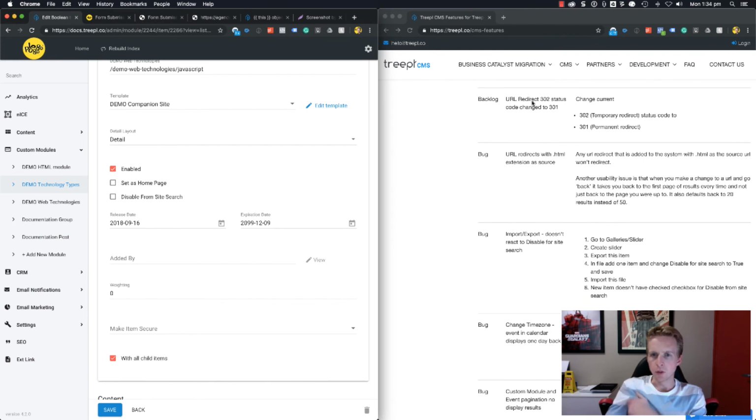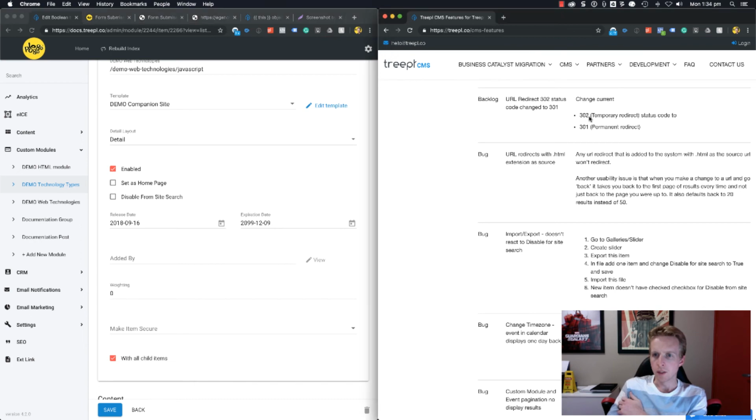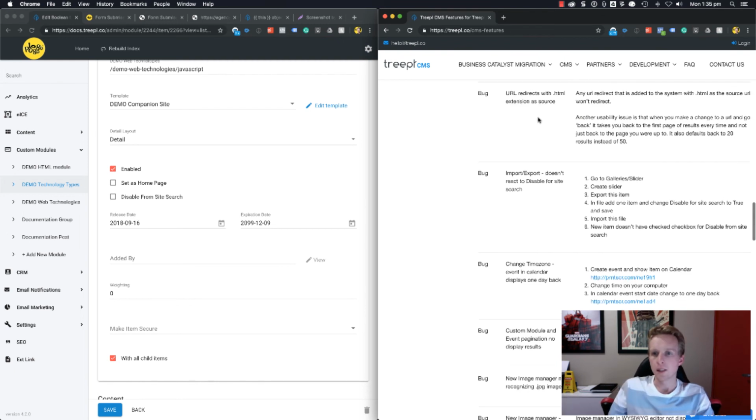URL redirects with 302 status changed to 301. So I wasn't familiar with this request or issue before, but apparently we now have 301 redirects. They must have been 302s before. Okay, now we've got some bug fixes. There's quite a few here, so I'll run through them pretty quick.